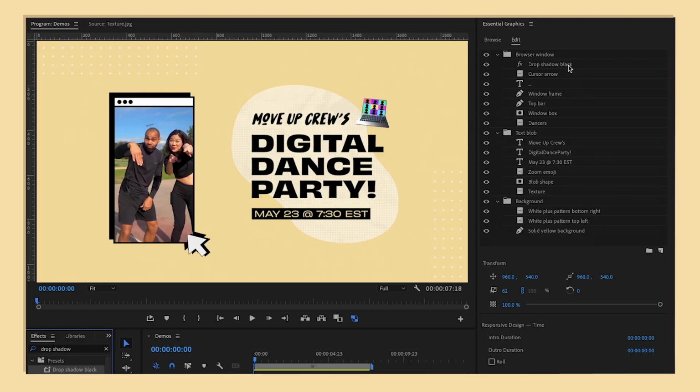And so to fix this, I'm just going to drag this drop shadow effect below our cursor arrow here. And now that cursor arrow is going to be excluded and it's not going to be affected. And if we look in the program monitor, then you'll see that we no longer have that doubled up drop shadow on our cursor arrow.